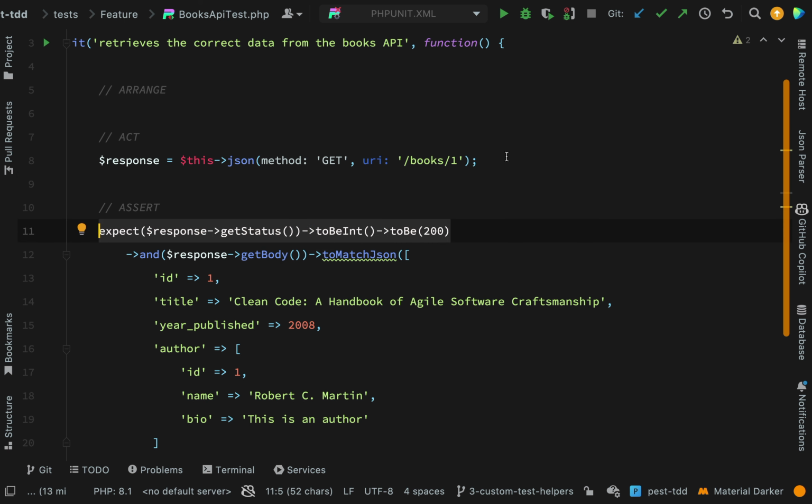Okay, and we do indeed see a passing test, so we know that this first expectation is being confirmed, and then we can move on to the next one. And so we need to think about that error message that we got there. Let's just go and remind ourselves. So the error message is call to a member function toMatchJson on a string, and so this is an expectation which doesn't yet exist.